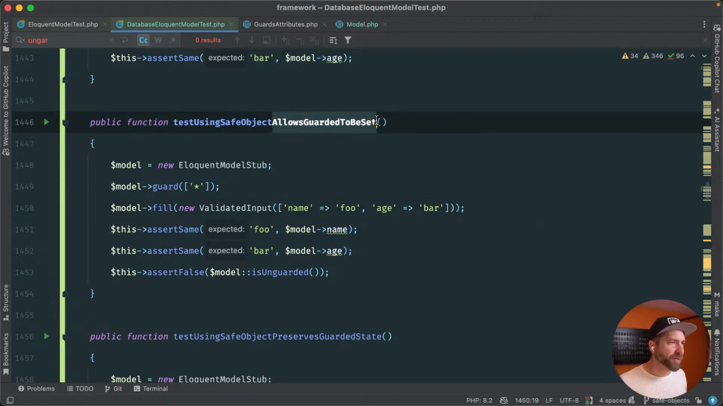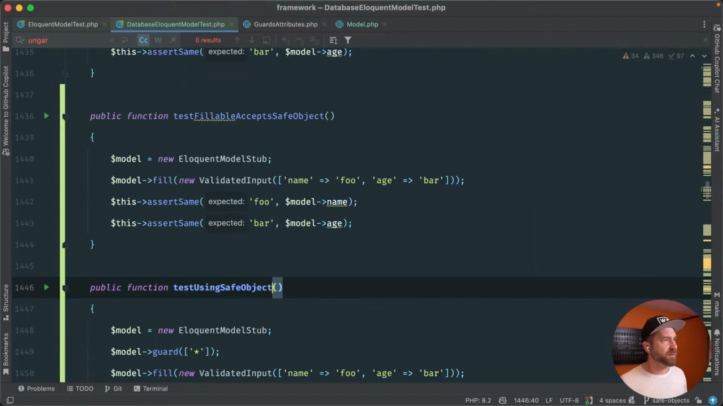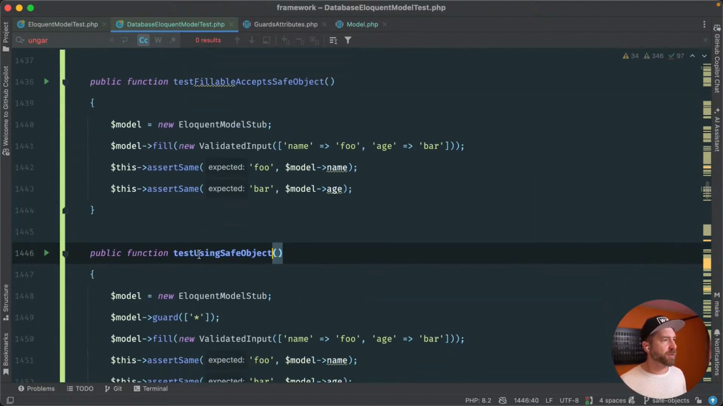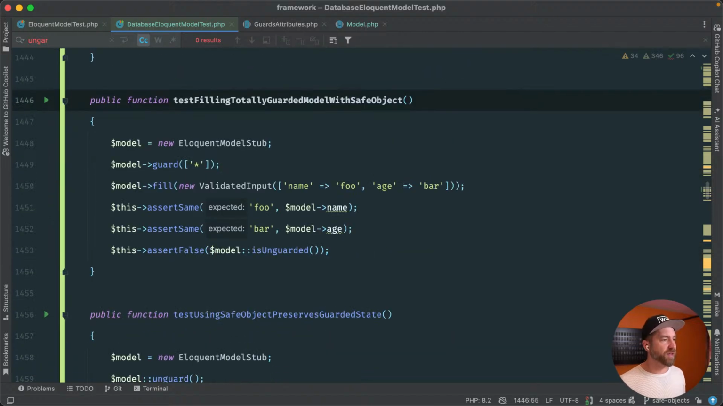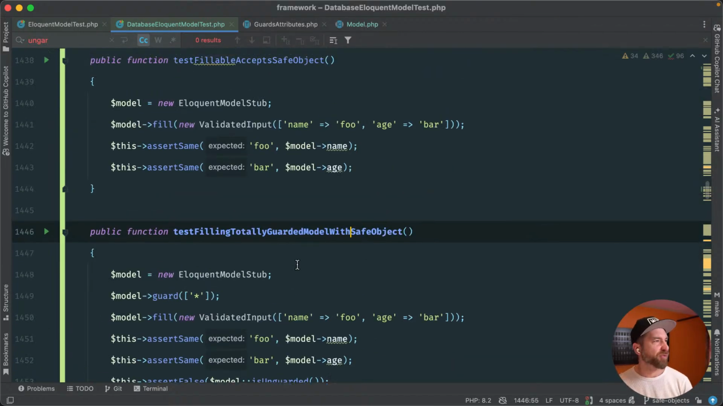This isn't really "allows guarded to be set." It's more like "using safe object works." What does it say? Test fillable. Test filling totally guarded model using safe object. Yeah, or with safe object. I like that better. Sorry, I'm just thinking these through. I'll clean that up before I actually issue the PR.